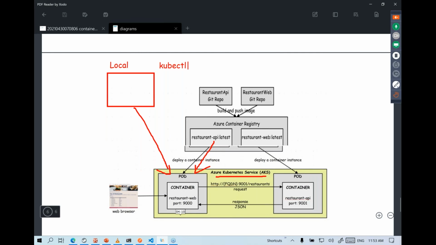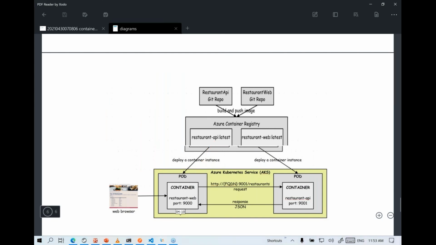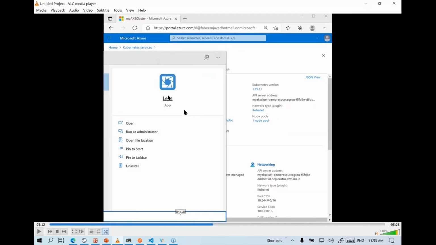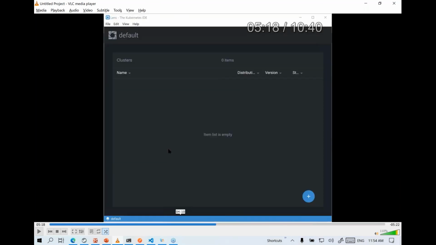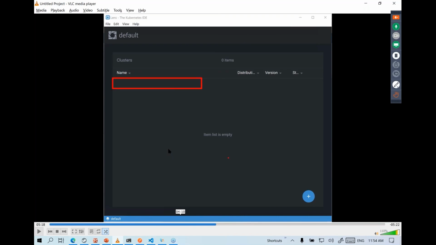So I want to combine it with another tool called Kubernetes Lens. So Kubernetes Lens, it's a totally free of cost open source IDE for Kubernetes. So this particular tool is totally free of cost. So when you launch Lens, it will ask you to specify what cluster you want to connect to. So what Azure Kubernetes cluster or any other Kubernetes cluster you want to connect to.